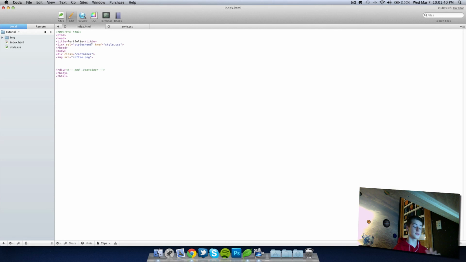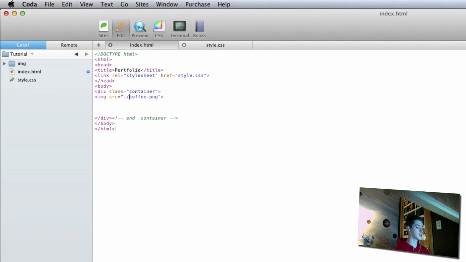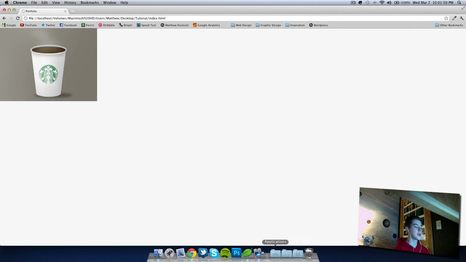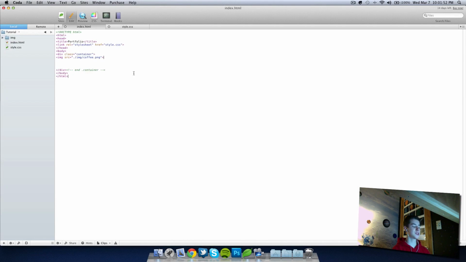Now, this is how you get it to work. You go to period slash img slash. So it's in the same directory, in the image folder. And if we refresh, it should be there. There it is. Now today I'm going to show you how to center an image.